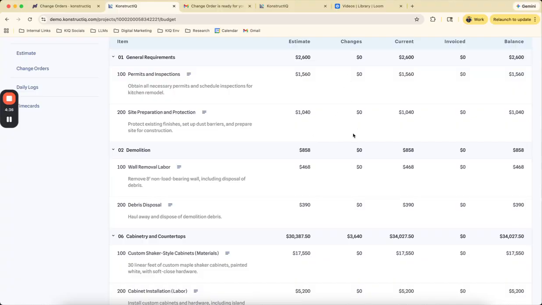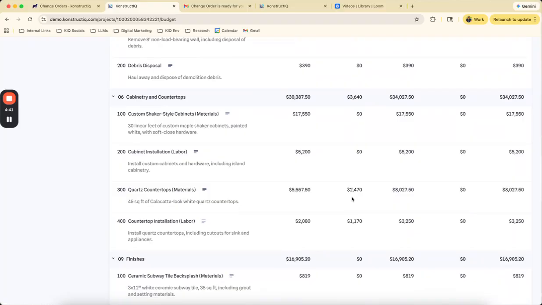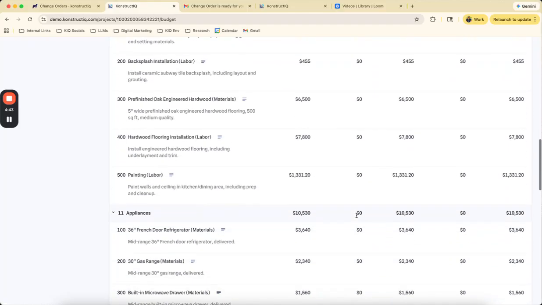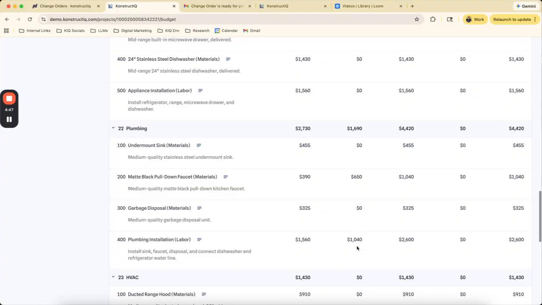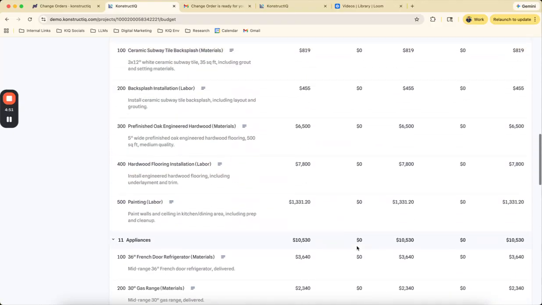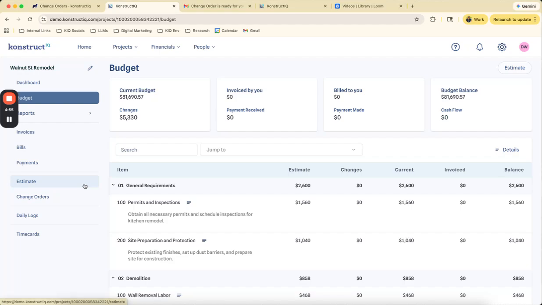So as you look at the changes column, you can notice that the cabinetry and countertops have been changed. And as you scroll down, you can see the additional categories and line items that have changed. So this allows you to give a very quick view of how your budget is changing as these change orders are being approved. So that's a brief overview of change orders. Hope you found this useful.